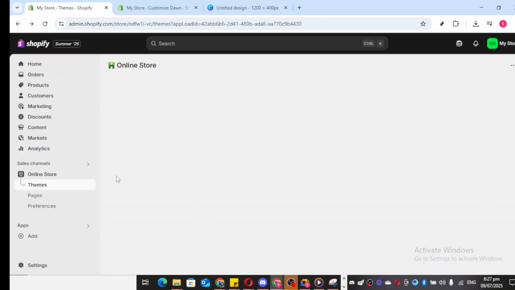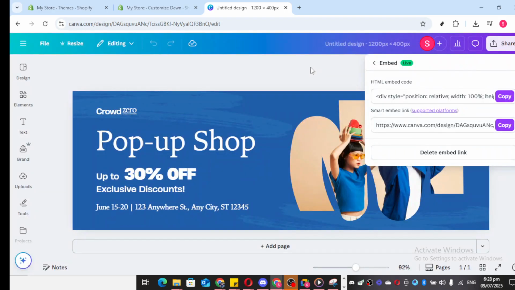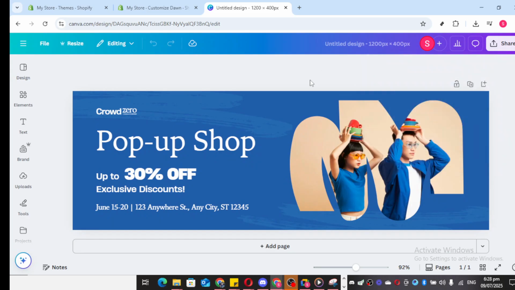Clicking this will allow you to insert new elements into your store's layout. From the list of options that appear, select Custom Liquid. This option is specifically designed to handle custom code snippets like the one we're working with today. Once you click it, the section will be added to the left side of your screen. At this point, locate the section you've just added and click it to open the settings.